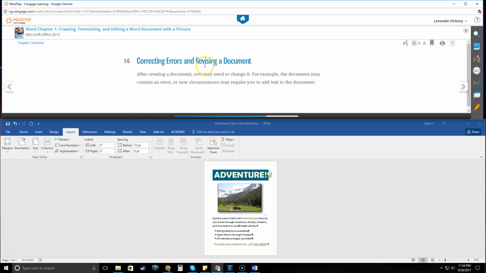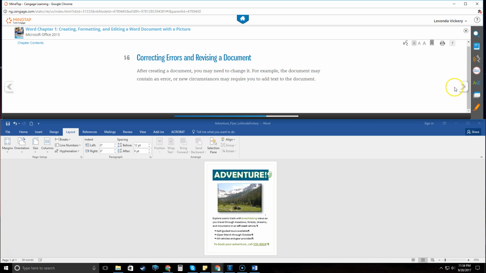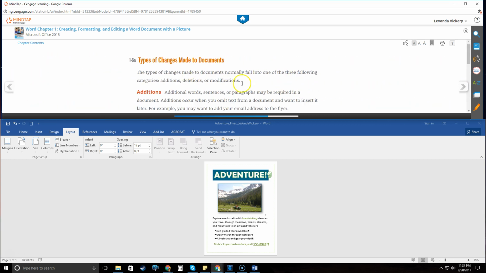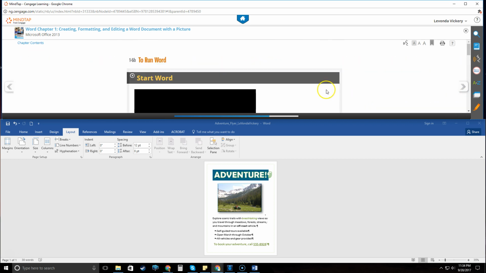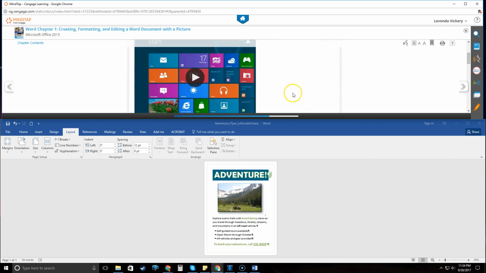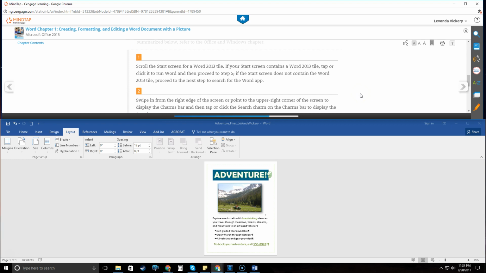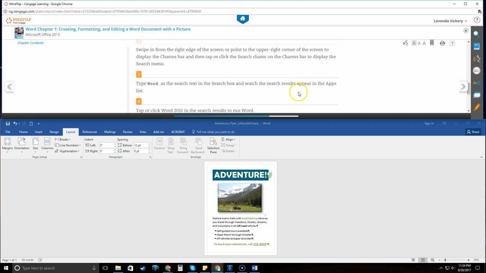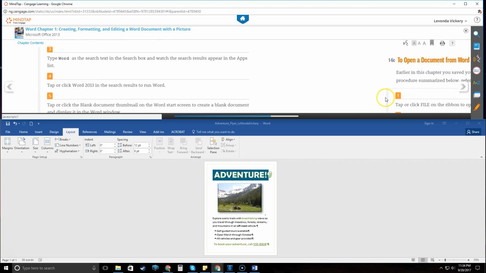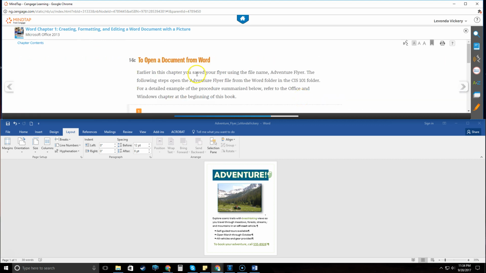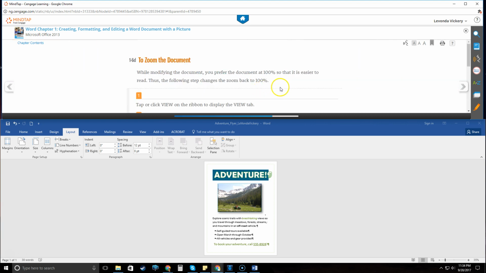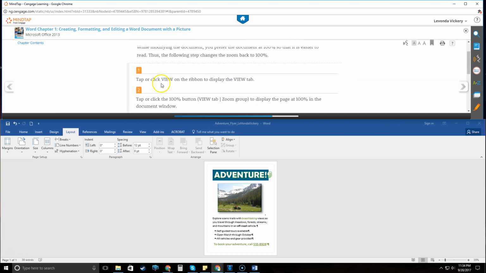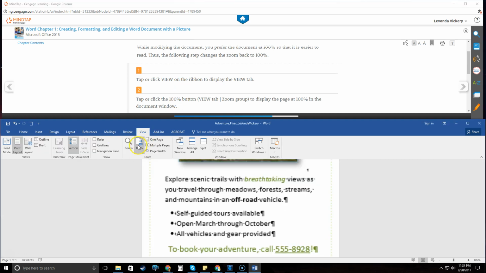Shows you how to correct errors and revise your document. So here it has you do a couple of things. Well, it has you do something and then it has you go back and undo it. So it just showed you how to reopen your file back up on this page. So we're just going to keep going until we get to the next page. How to open the document, which I already showed you guys how to open it from your folder. It tells you to click on the View tab again and go to 100%.